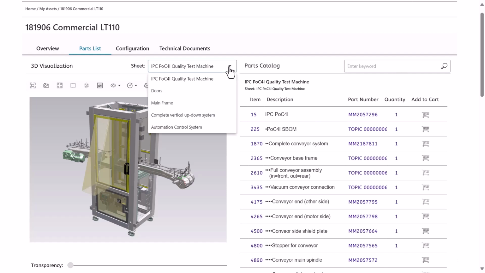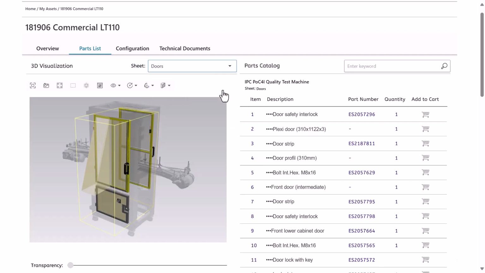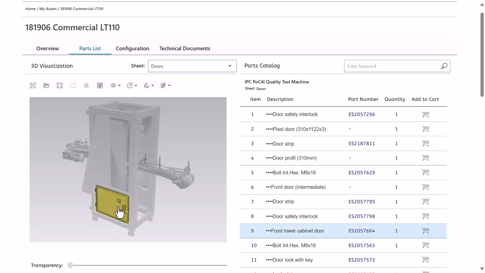I can also leverage 3D visuals to navigate through my machine to see the spare part that I'm looking for. Each part that I select is highlighted in the part list. From here, I can simply add my selection to the cart to order or request a quote.